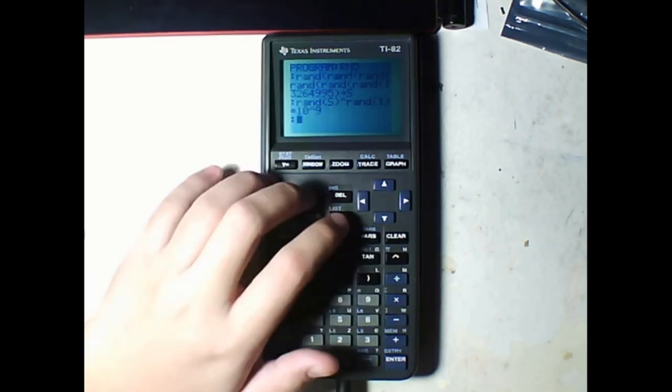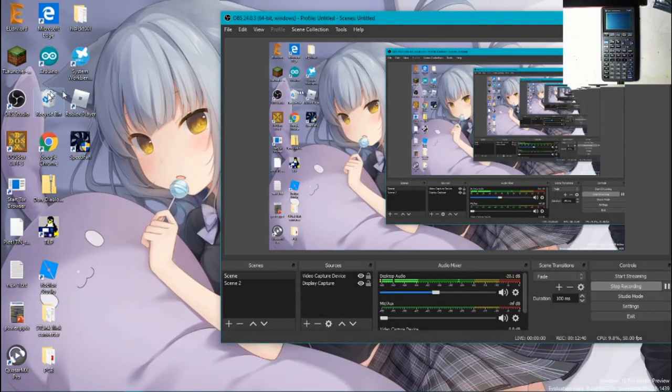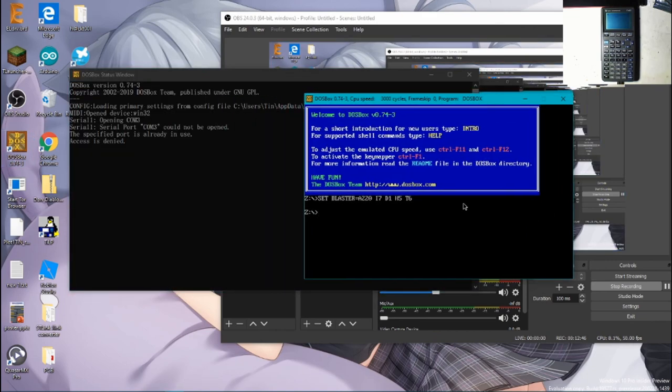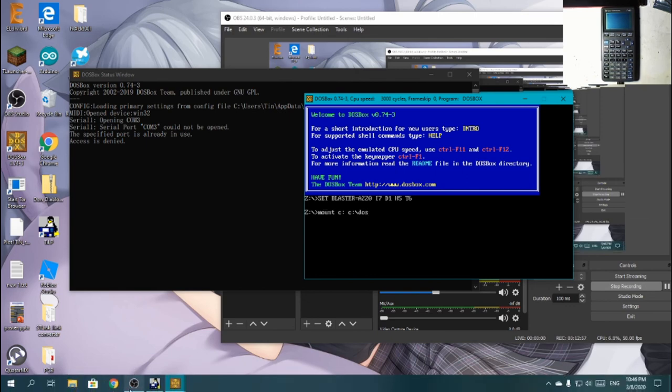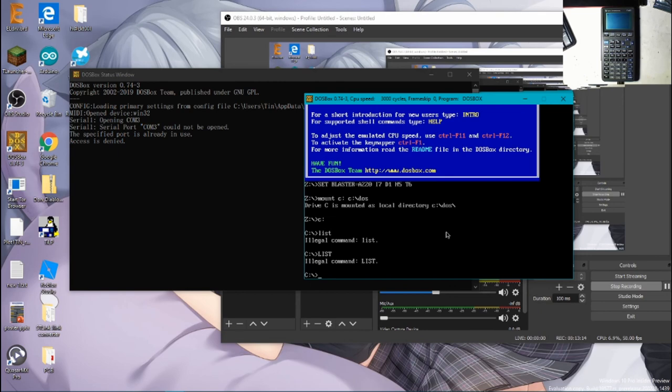Yeah, I did forget to show you another thing on my computer. I actually installed a software called DOSBox. Basically it's just a DOS emulator. Here we go. So I just mounted the folder DOS in my C drive to C drive for the DOSBox. Yep. And then we go to C drive. Then list the thing. I'm not sure how to list. I'm not familiar with DOS. I'm more familiar with Linux terminal commands.